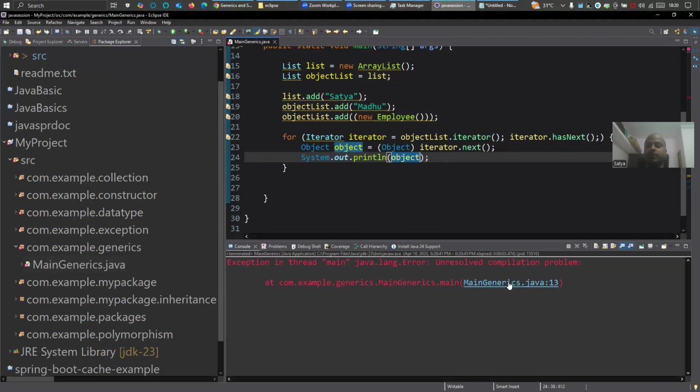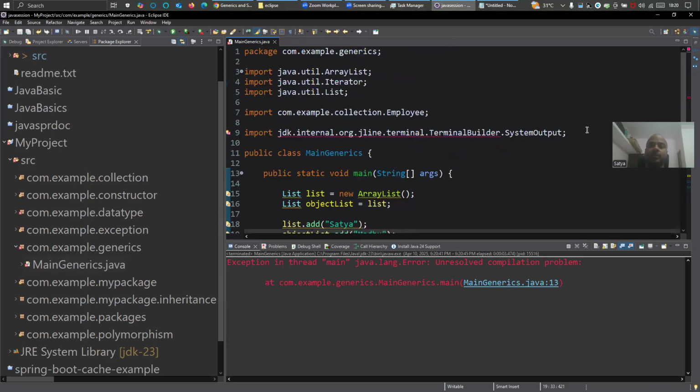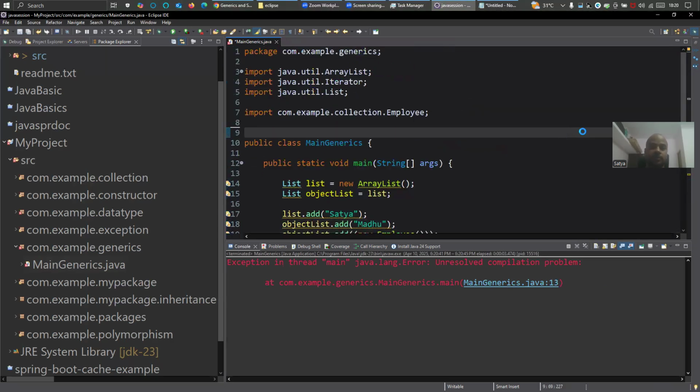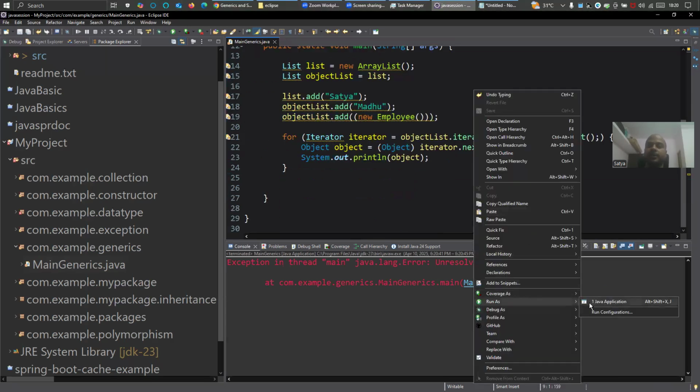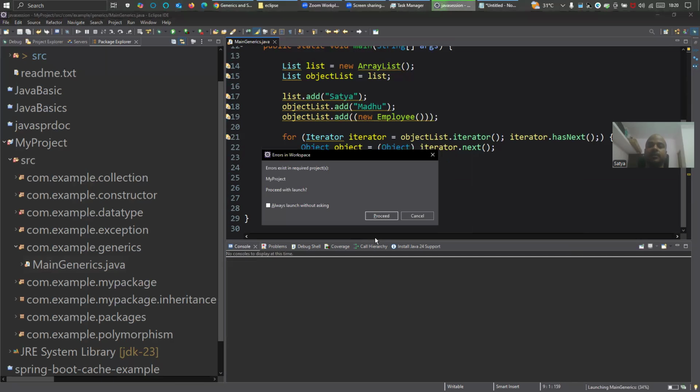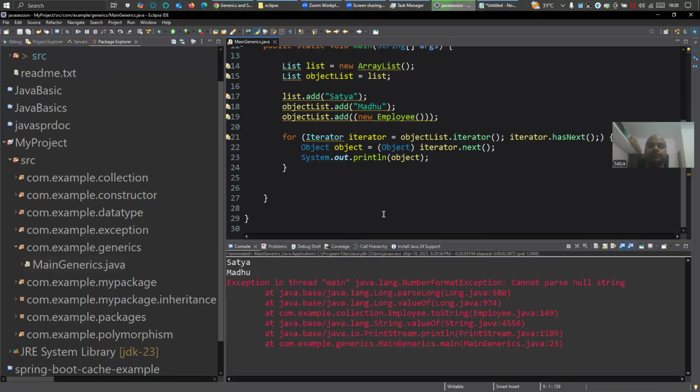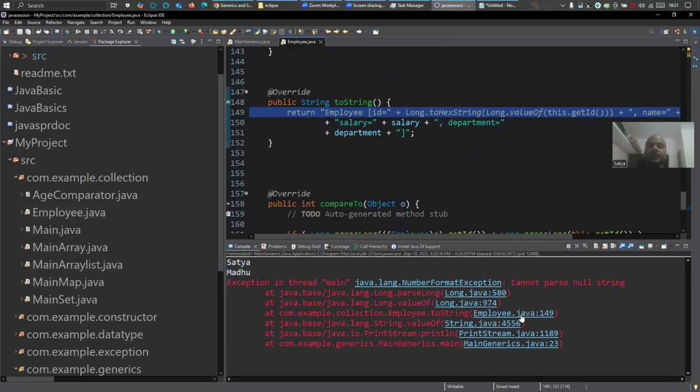I have some issue here. Okay, some unnecessary input was there. See, Satya, Madhu, both the strings got printed. Now, okay, cannot parse non-string. Where is it coming from? It is coming from Employee. Let's see what is there.